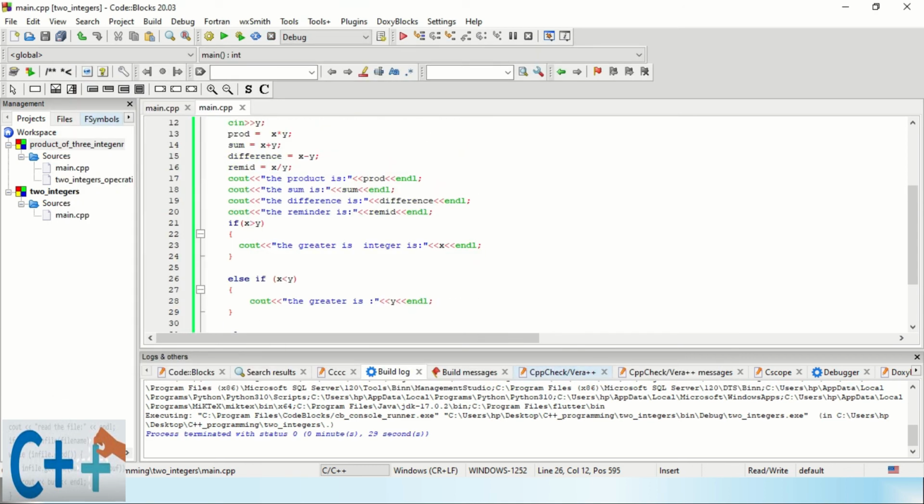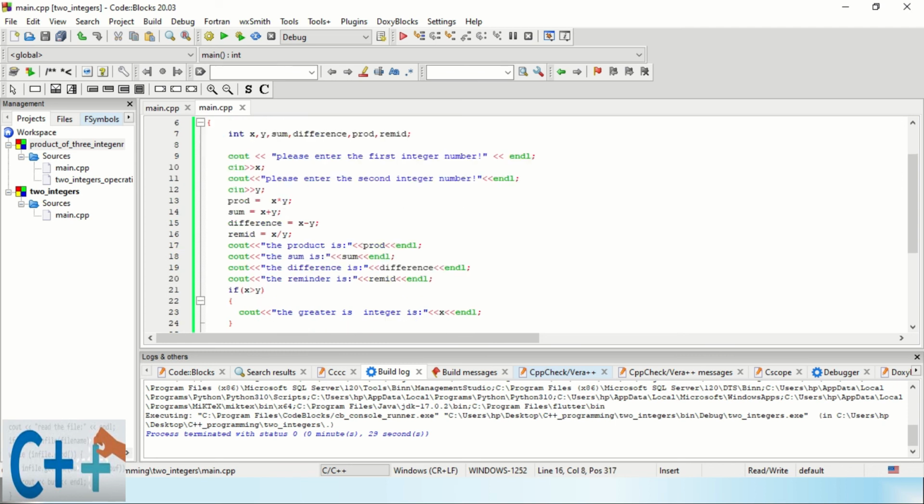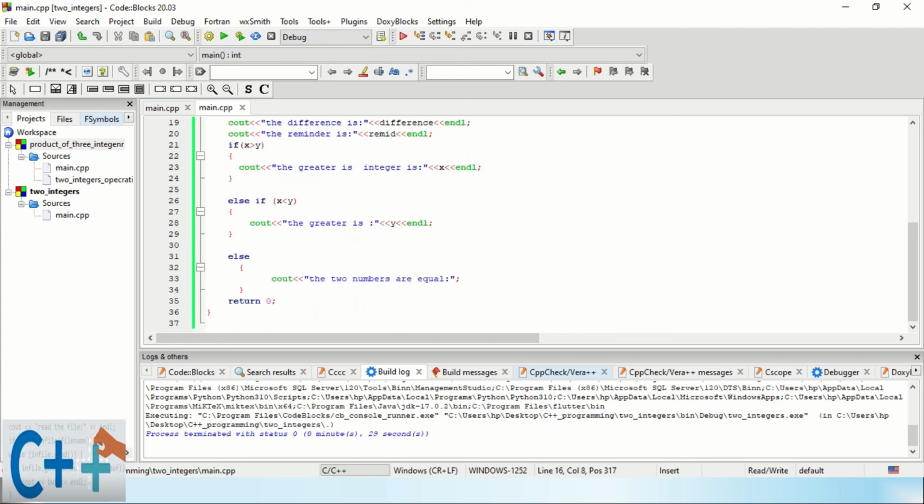Good. How the code works, it looks like this. First declare x and y, sum, difference, product, and remainder. Enter the first number, cin x, cout, enter the second number, cin y, product equals x times y, sum equals x plus y, the difference, remainder x over y, and this syntax looks like this. And if x greater than y, cout the greatest number is x. Else if x less than y, the greater is y. Else the two numbers are equal.